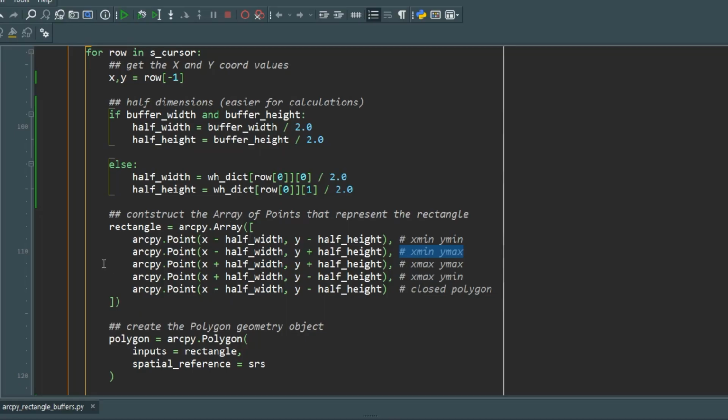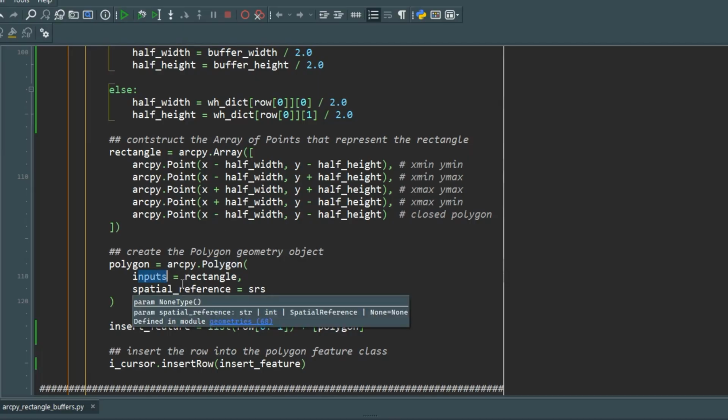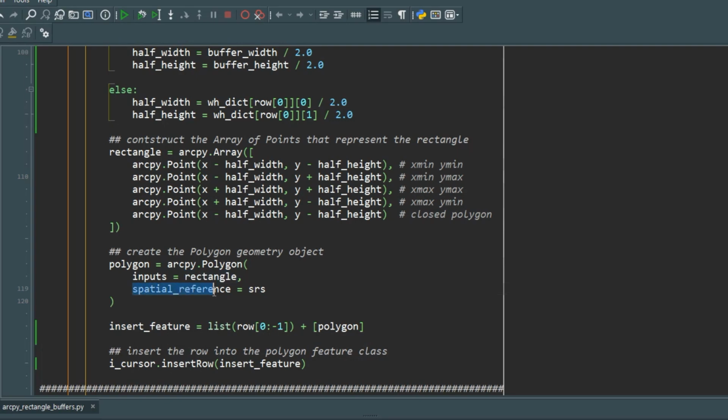Now convert this array to a polygon object. The inputs are the rectangle array above, and we set the spatial reference to match that of our input point feature class. We assign our ArcPy polygon geometry object to a variable called polygon. We'll now insert the feature to our output feature class that is still stored in memory. We'll create a variable called insert feature.